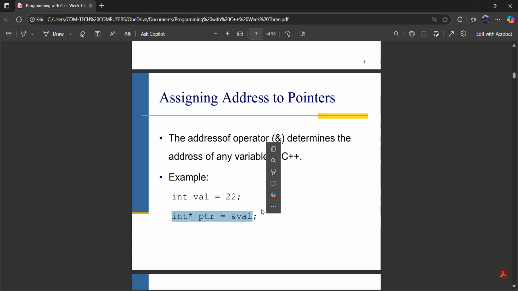Then he assigned an address to val. So what the symbol attached to the val means is address of. That is the address of operator. So this is the structure for assigning an address to pointers. So we have our int, our reference symbol, the name of the pointer, and the address of the variable. So that's what we see over there.